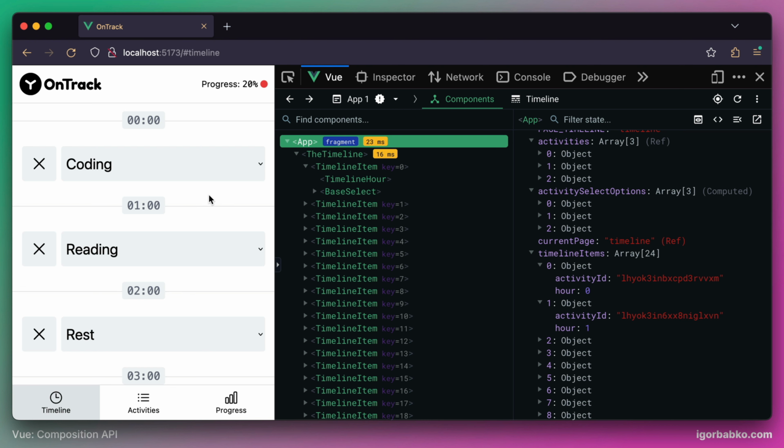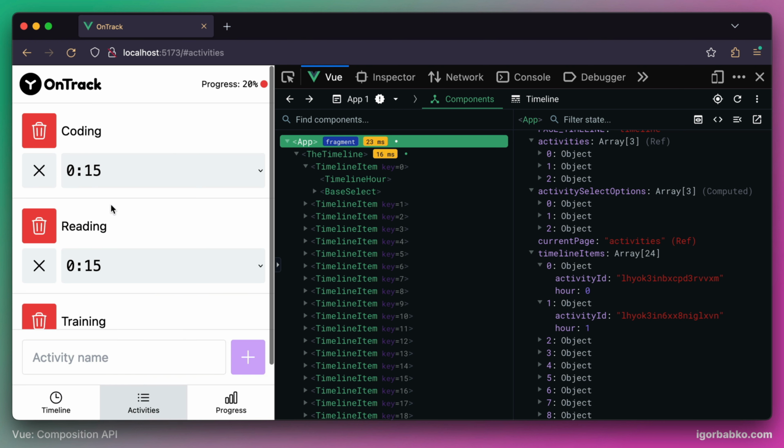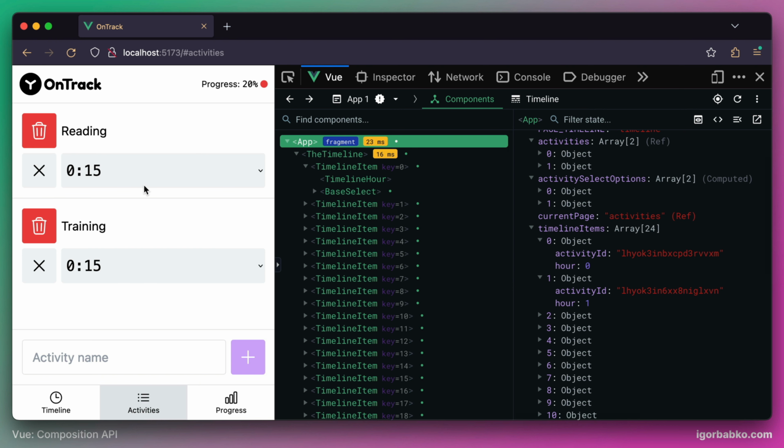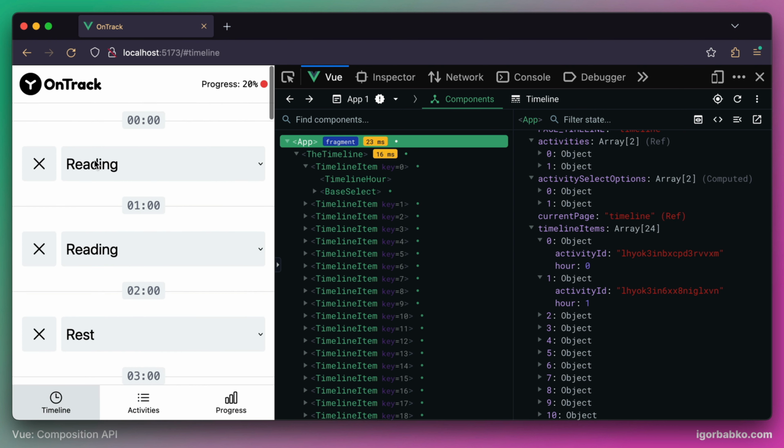So for example, let's try to remove coding activity. Let's go to activities page and remove first activity. And then switch back to timeline page, and the first select box shows reading activity as selected instead of coding. So the removed coding activity disappeared.